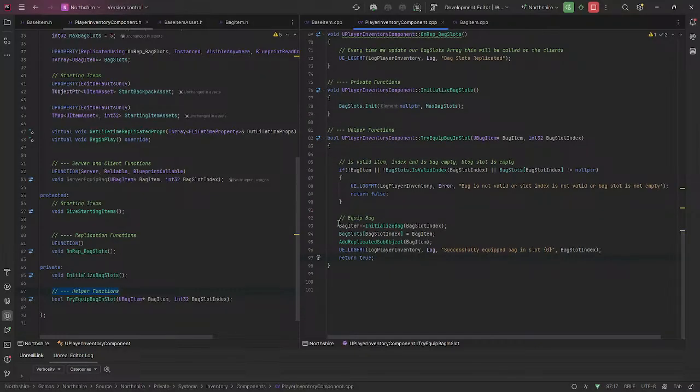So again, what we're doing here is we're passing in a bag item in a slot where we want to equip this bag. We're going to attempt to do it. We're going to first make sure that things are valid and things can actually work. Sometimes this is done in a validation function. And then once that's validated, we can initialize the bag that we passed in.